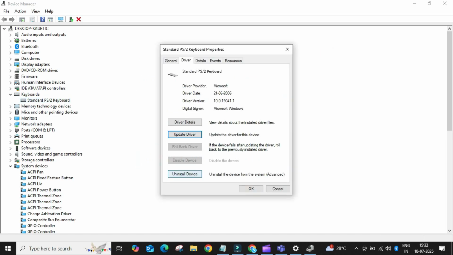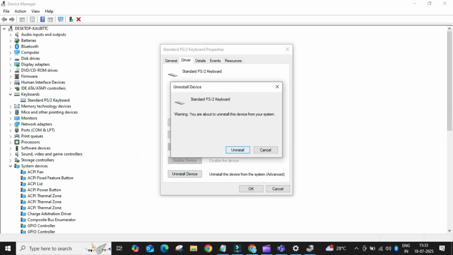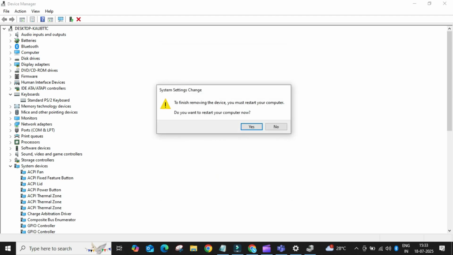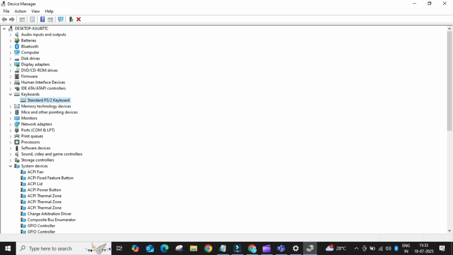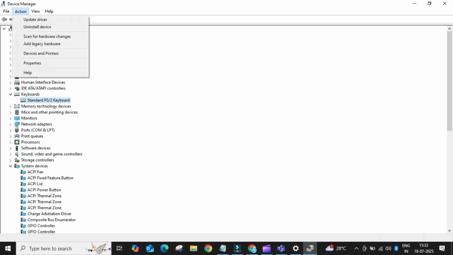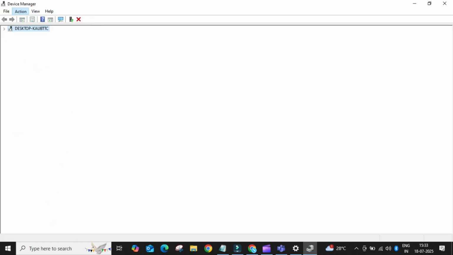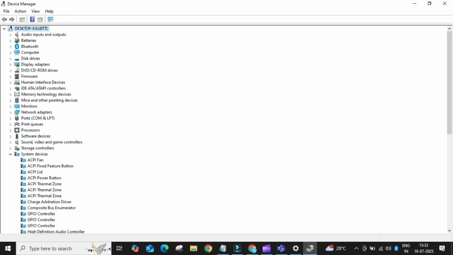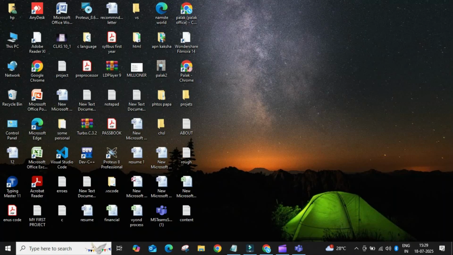Now, click on Uninstall Device, and again click on Uninstall to confirm. Restart your PC after this. Alternatively, if you don't want to restart, click on Action at the top of Device Manager, then select Scan for hardware changes. Windows will automatically reinstall the keyboard driver. If this method doesn't work, try the second method.